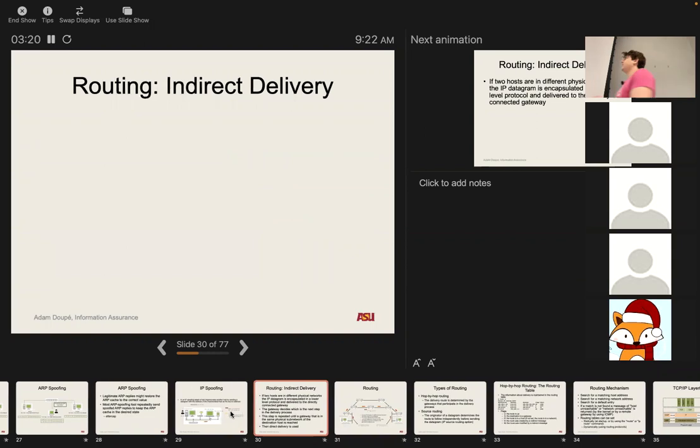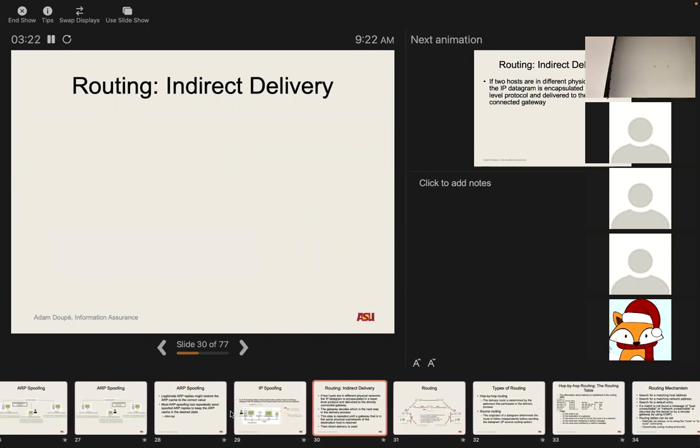Now we're going to tackle the problem of going back to that very first step, right? Is this IP address on my local network or not? If I say it is not on my local network, now I need to do indirect delivery. It's very like direct delivery. You can just deliver it directly to that computer in your local Ethernet. Indirect delivery, it needs to go somewhere else.